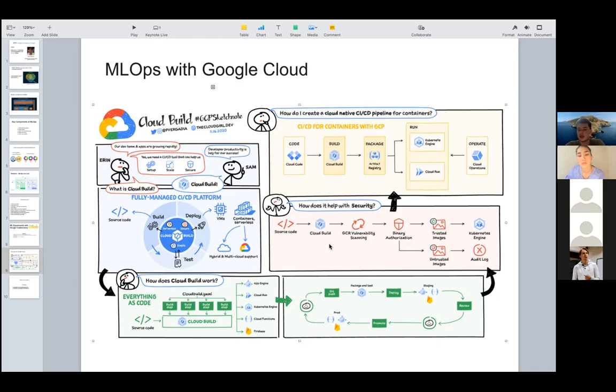Also, it meets the basic corporate security requirements, and it can be securely used in your business applications or in your company. So all those are ensured; there are no security issues with Cloud Build.